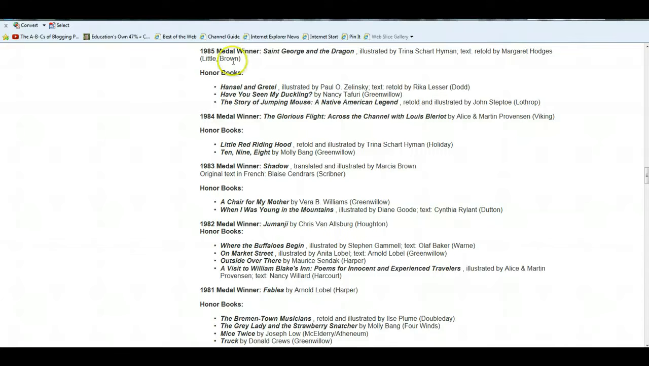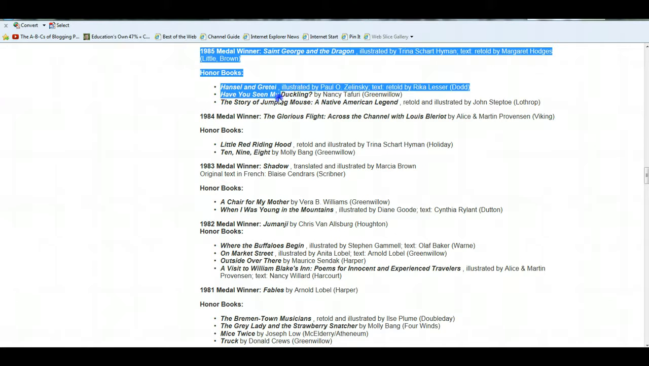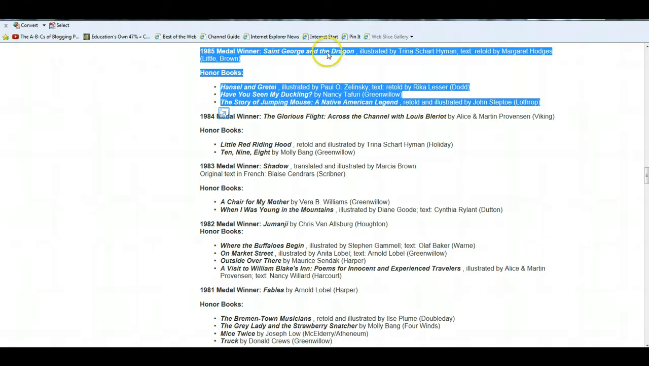If you look at each year, you'll see, for example, this is 1985 that I'm highlighting here. 1985, the winner was St. George and the Dragon, illustrated by Trina Schart Hyman, and that there were 3 honor books: Hansel and Gretel by Paul Zelinsky, Have You Seen My Duckling by Nancy Tafuri, and The Story of Jumping Mouse by John Steptoe. Each year there will be 1 winner and 4 honor books are possible any given year. You don't have to have that many, but that's what's possible.